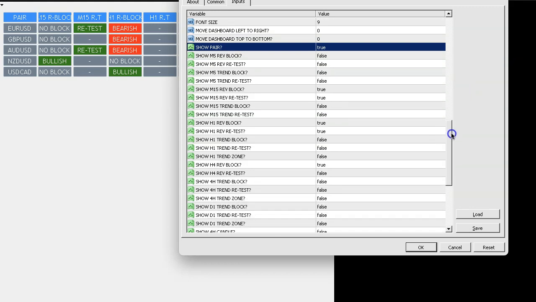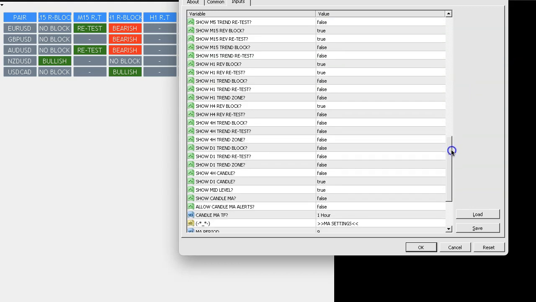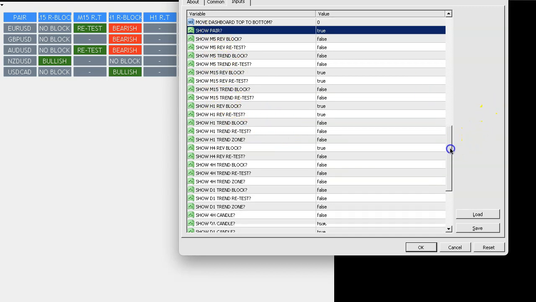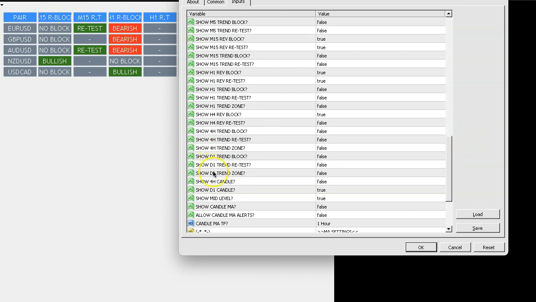So in here, this is the fun part. It's a lot of information in here, I know, but there's nothing we can do. What this is doing is showing all the columns that the dashboard has, right? So we have the M5 reversal block, the retest block, the trend retest, every single time frame: M5, M15, H1, H4. So every single thing. We also have the H4 candle, the daily candle, the mid-level, and then right over here, this is something neat. This is showing you the candle if we are above or below a moving average, right?